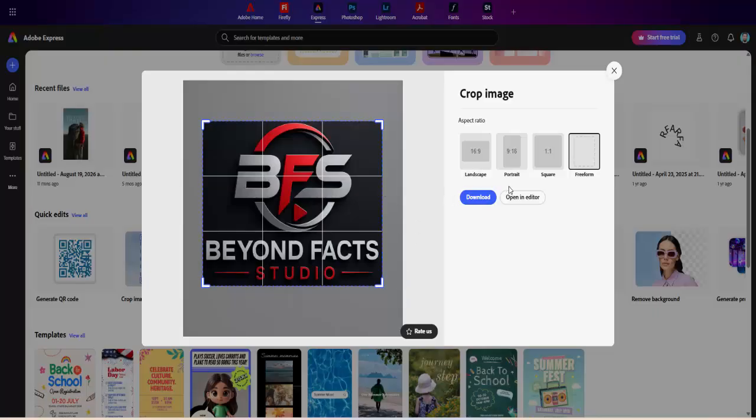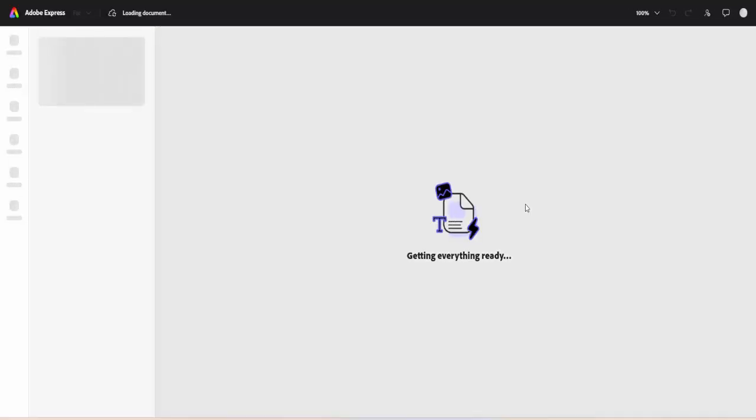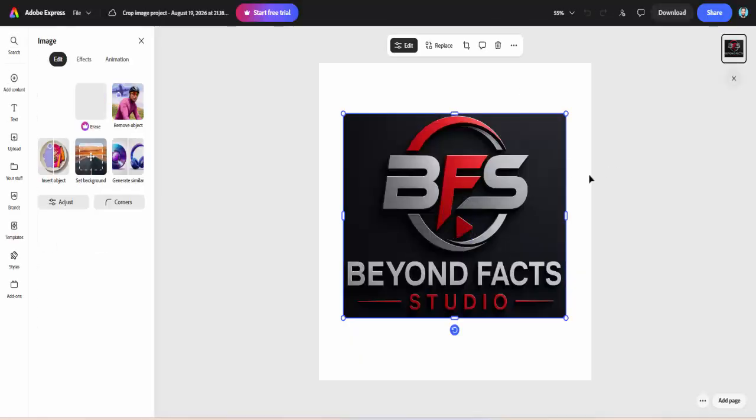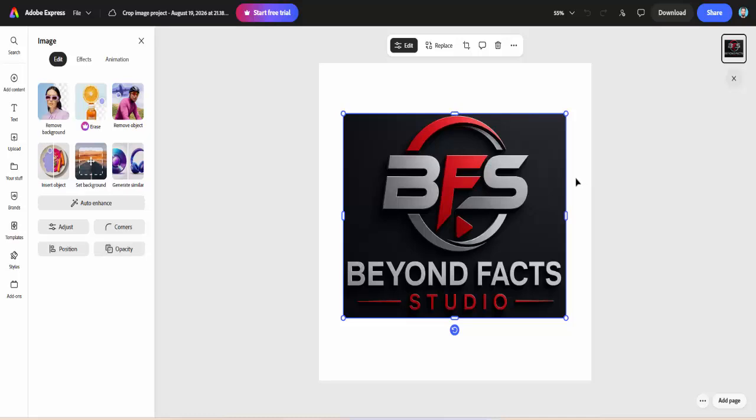Now click OK, click download, and select open editor. Now the image is already cropped in Adobe Express.